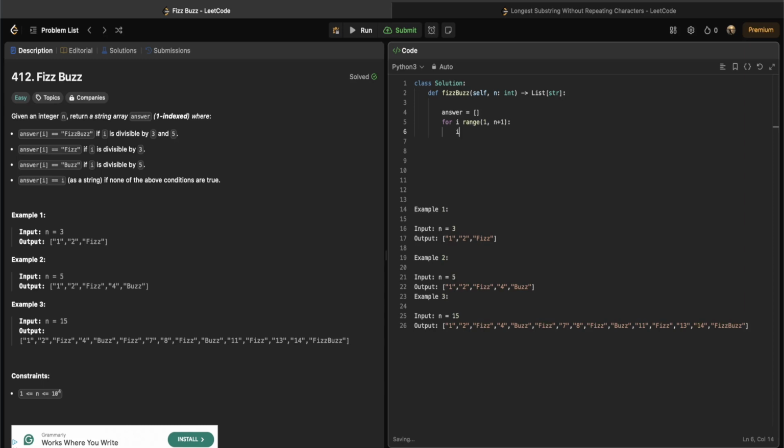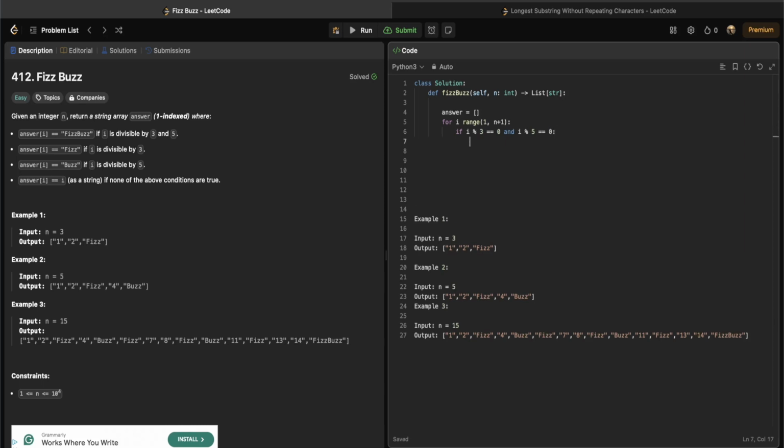So this is where we're going to have our conditionals, right? We want to have if I modulus 3 is equal to 0 and I modulus 5 is equal to 0, then we're just going to have our answer dot append. This right here is called append. Append is essentially add. This is going to just add to the back of the list, right? So we're going to append, and we're going to add it as a string, right? FizzBuzz.